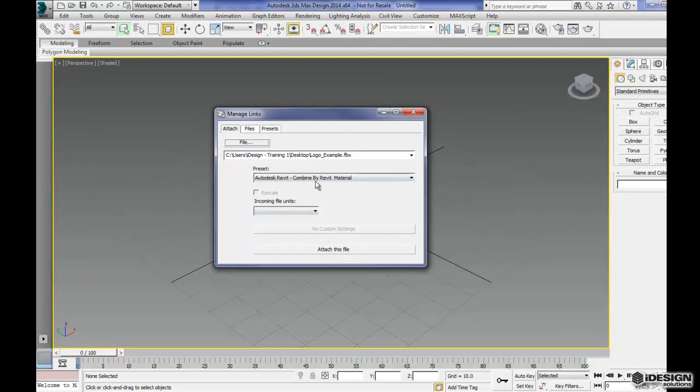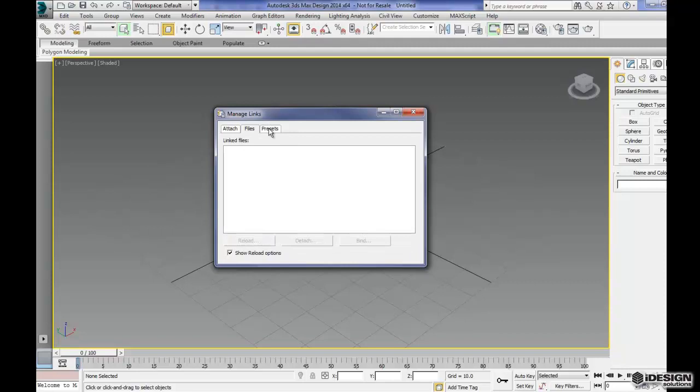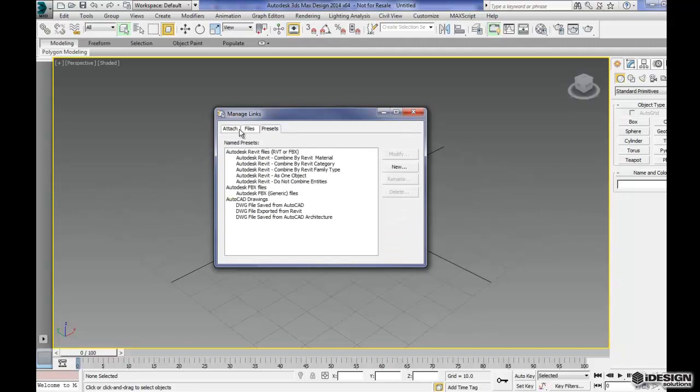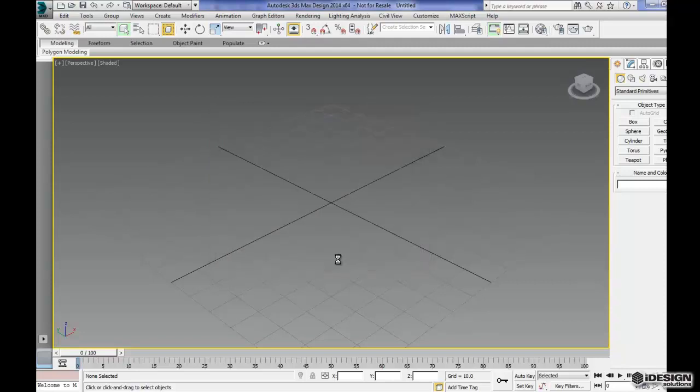With this dialog box now, you can change the presets. So typically, I don't combine my entities. I want full control over each entity. However, that's going to create a larger file size. So you have some options here to change these by material, by category, or family type. So each family type, as in a wall, would stay as one object. So we'll just say do not combine. Again, here are your presets. And we'll come back over here and we'll say attach this file.